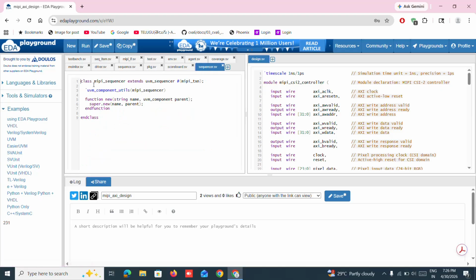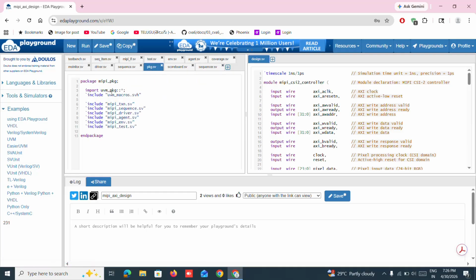Sequencer, you know, right? The sequencer is just the class registration and then the custom constructor, that's it. And then the package we have written already. In that package, whatever classes we have, transaction, sequence, driver, agent, environment, test, all the classes we implement in the package. Okay, so the agent we have covered.